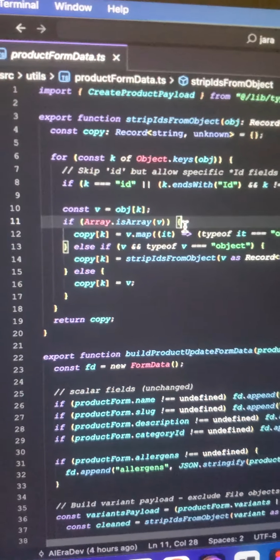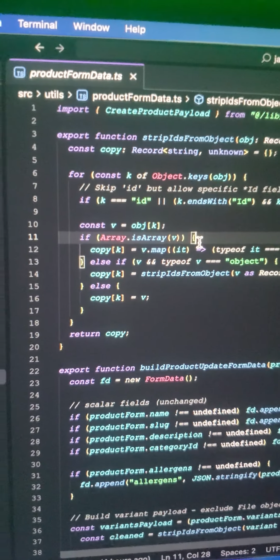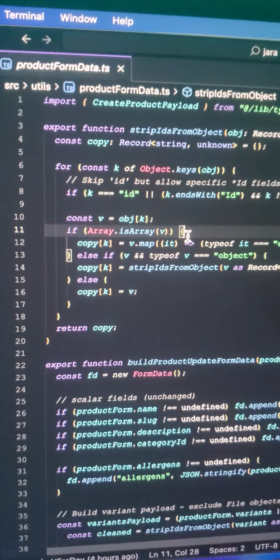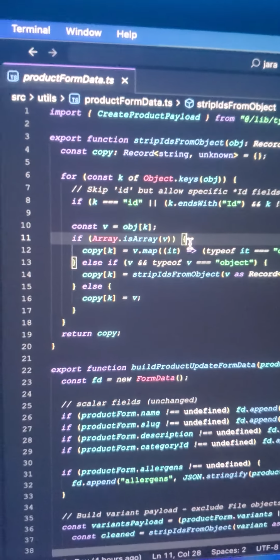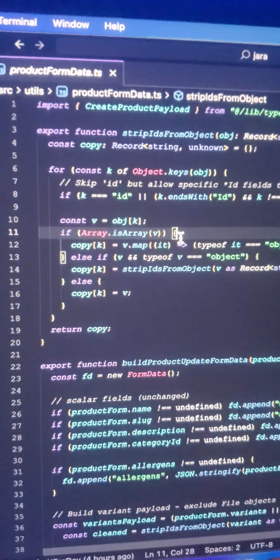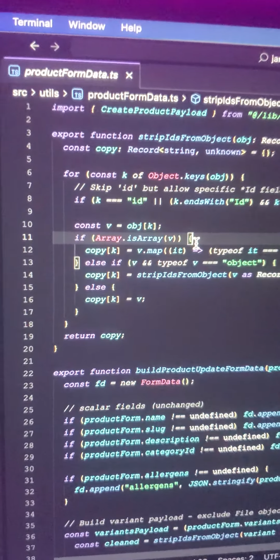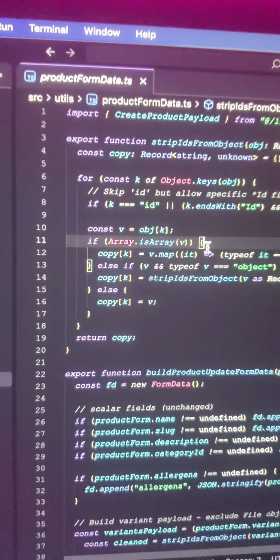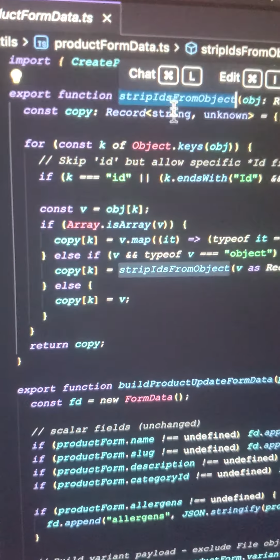So I need to update the product, and I also need to strip the ID when I'm updating it, because it is really important. I'm actually using Nest.js for the backend. It's very strict and it will probably throw an error for you if you send an ID you don't need. So I created this function here, this strip ID from object.